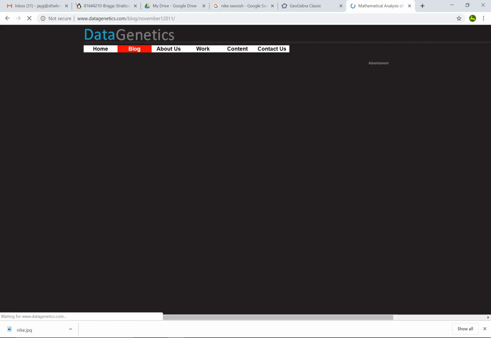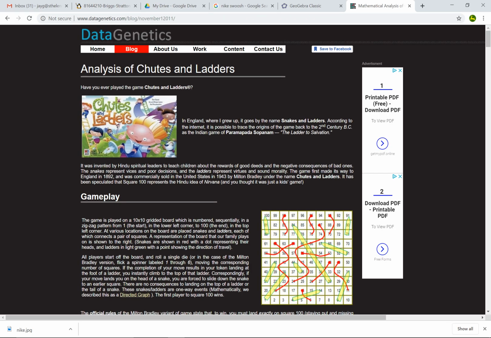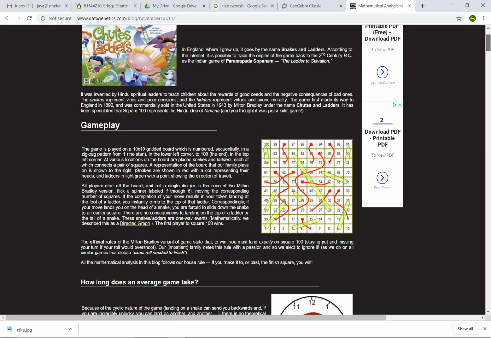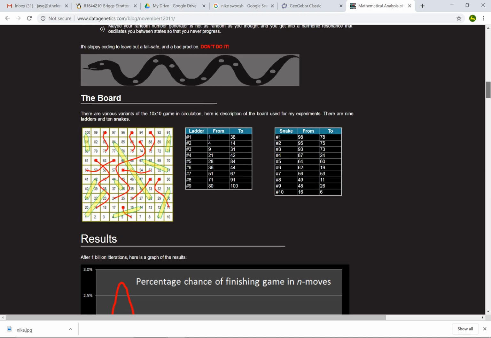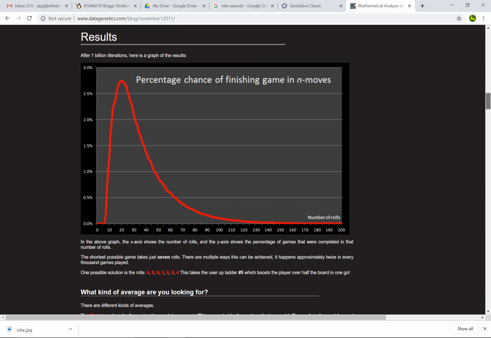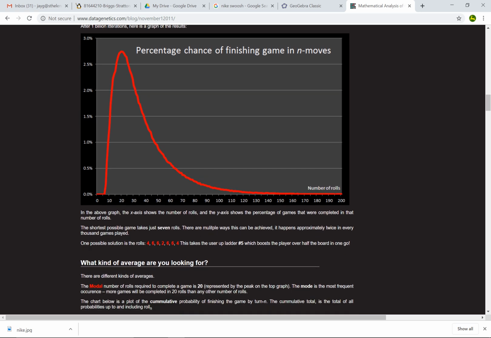There's quite a bit online about that. But for Chutes and Ladders, I think this website's pretty slick. It talks about the 10 by 10 grid. The whole idea is if you end up on the very top before you run out, that's when you win, right? It's been a long time since I played Chutes and Ladders, unfortunately. Anyway, it talks about the percentages of finishing in a certain number of rolls, and then there it is.